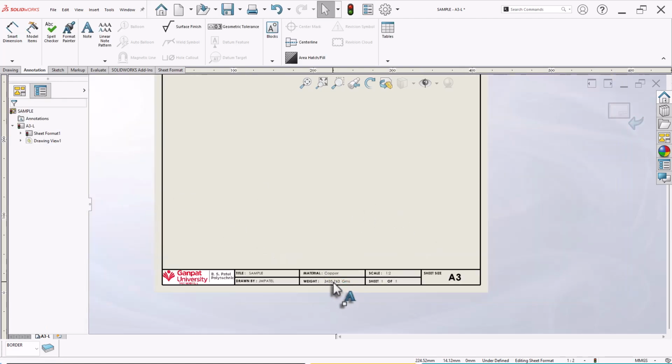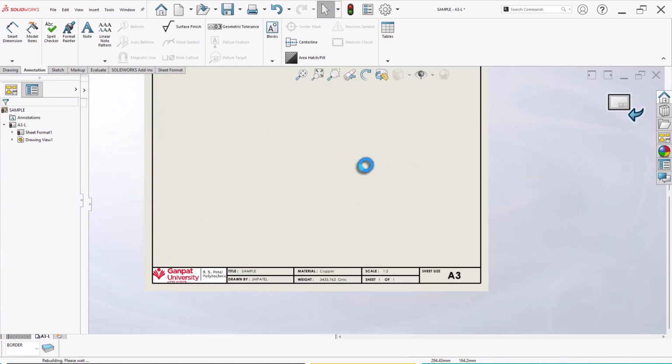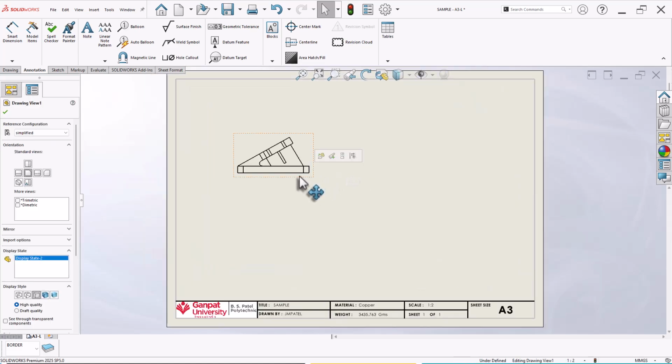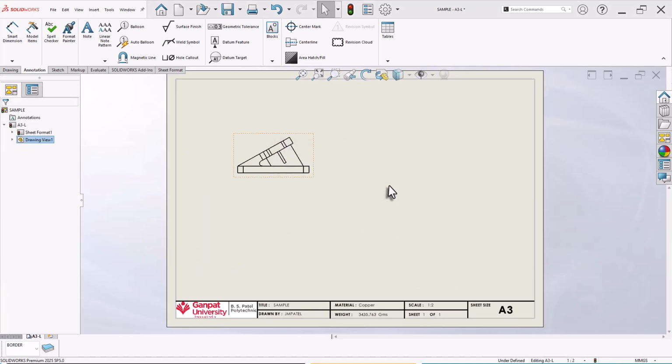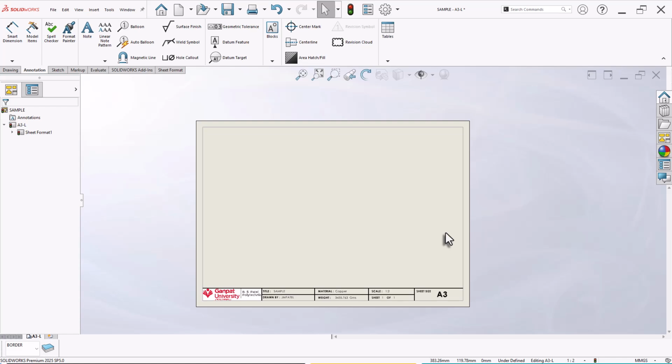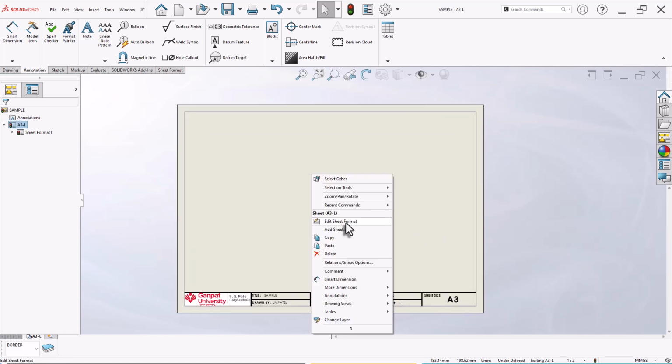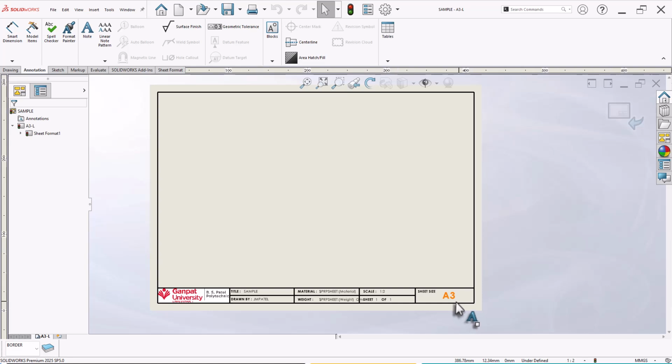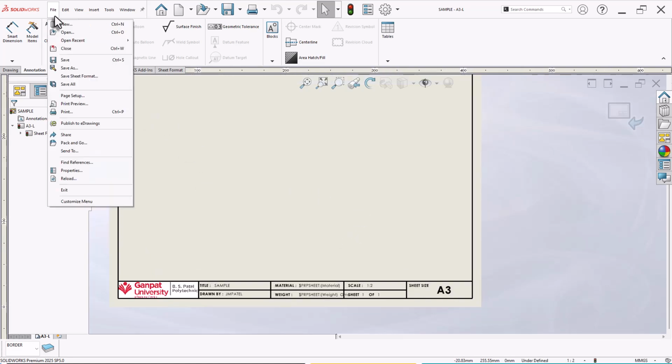So we have connected this custom property to a model view. So let's exit and delete this view because we do not require it. Now save this drawing. Now let's go to edit sheet format. Here go over here and save sheet format. That is sheet size, title border, title block and the related properties.